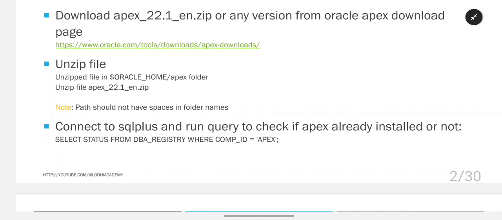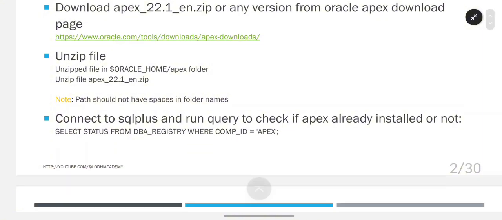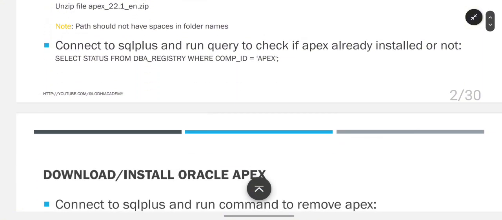latest downloaded file. Now connect to SQL Plus and run a query to check if Apex is already installed or not. And one note is that the path should not have spaces in folder names. This is important. So you can run in SQL Plus: select status from dba_registry where comp_id equals 'APEX'.